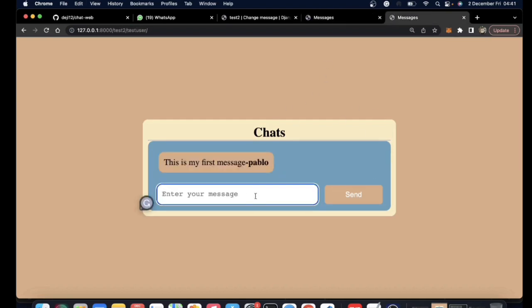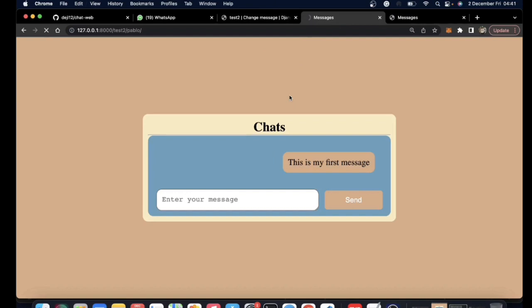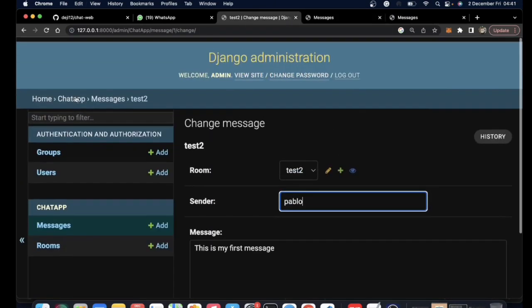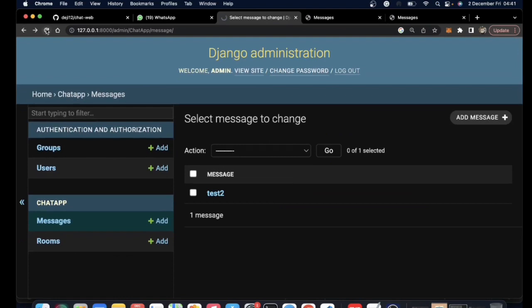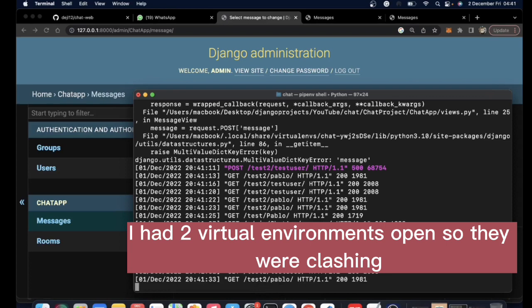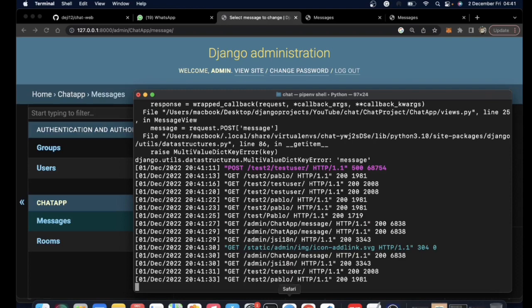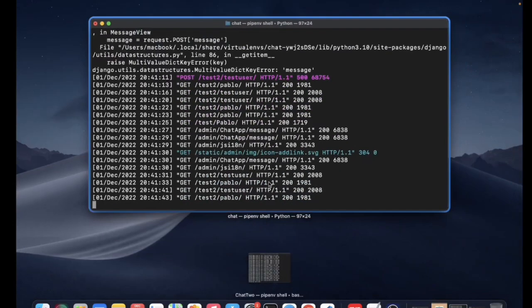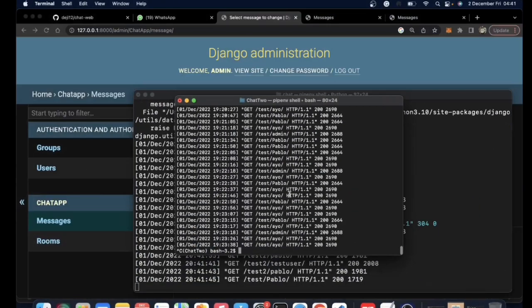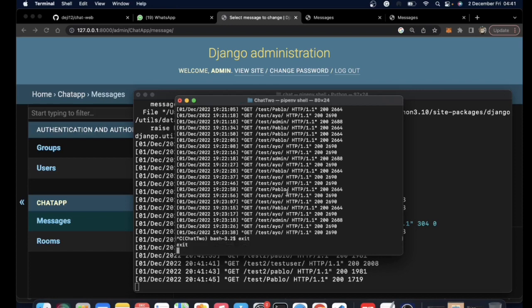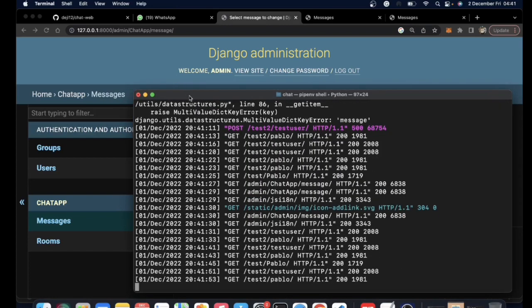And then if I try to send a message and I say hey bro, and I hit send, let's refresh the page to see if the message was sent. Okay, so let's check the admin dashboard. So refresh and see. So the message wasn't sent, we have an error. Let's check our terminal. So let me just make sure I don't have any other virtual environments running. So I'm just going to exit out of this other virtual environment just to make sure I don't have clashes.